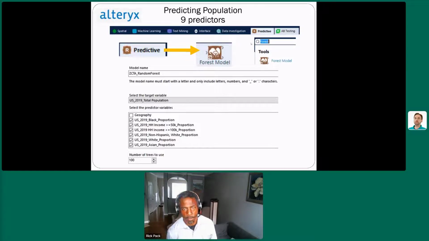On your screen, as I talked about earlier, I'm using a ZCTA, zip code tabulation area, workflow. Then on the bottom, I have a zip code workflow, and they're going to run separately. And then I'm going to compare performance for predicting their respective populations. Again, as a toy example, we can see the selection of predictor variables here, like household income greater than or equal to $50,000. Number of trees to use: I saw a recommendation to start with about 10 times your predictors, so I chose 100. And there are 9 predictors.